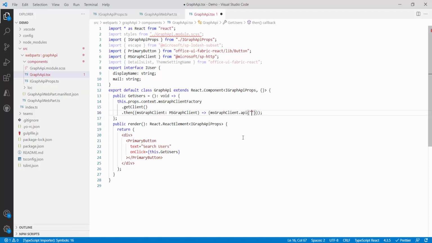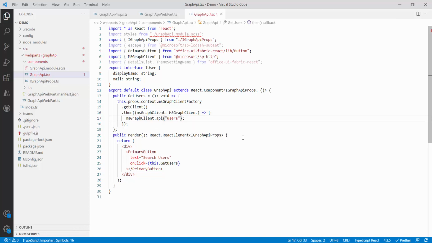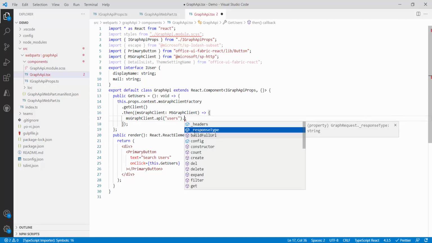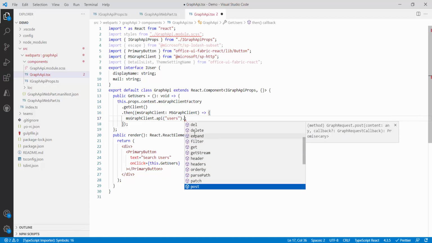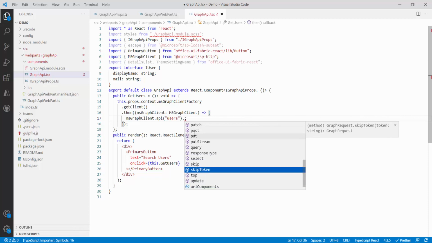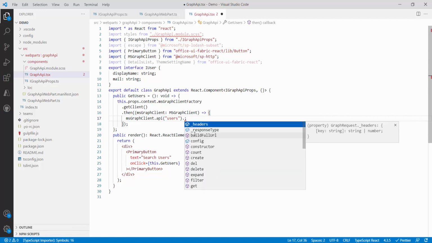So what I have to do is I will simply type over here users. That's it. Now after that, let me save. Now dot then ms graph client dot API dot, there are so many methods over here: headers, resource type, count, create, get. So you can explore all these methods.